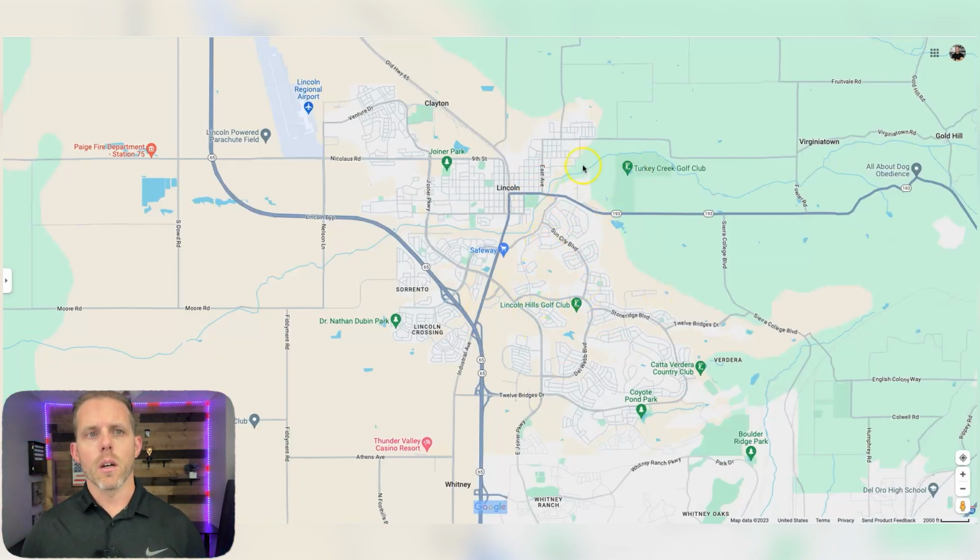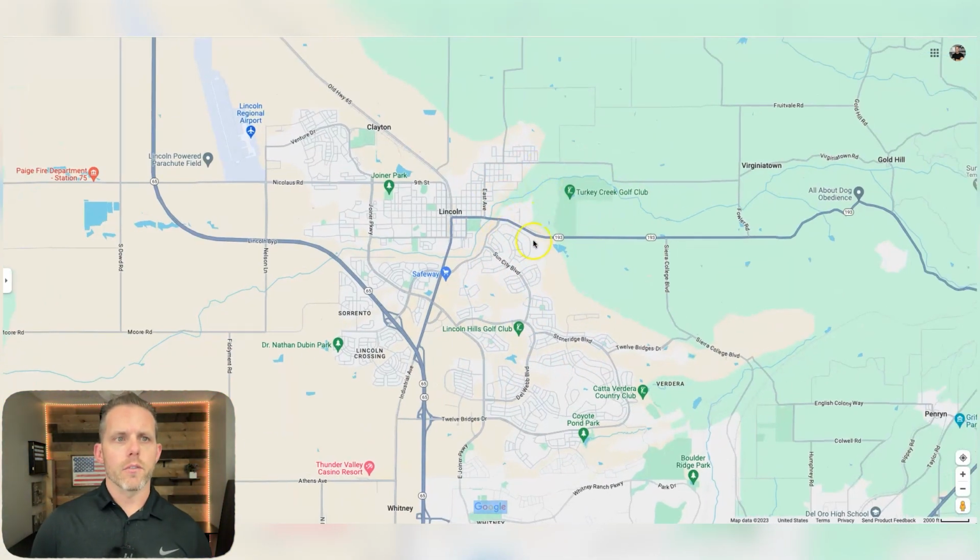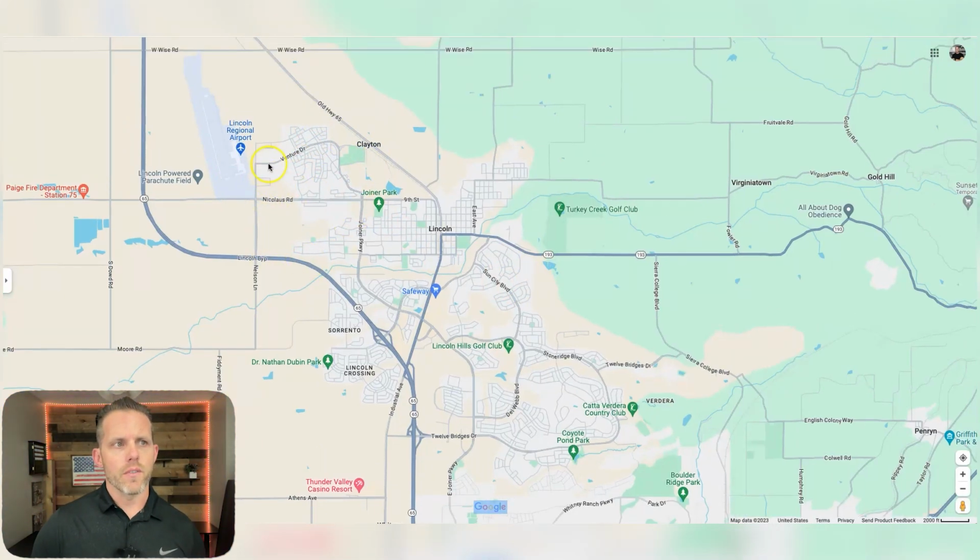You have Sun City Del Webb, you have Esplanade by Turkey Creek. You're also going to have a new community that's being built out here. You have some Elliott homes that are going to be built out by the Turkey Creek Golf Course. And then you're also going to have some other new construction builders that are going to be out here, south of Nicholas Road, around the Lincoln Regional Airport.